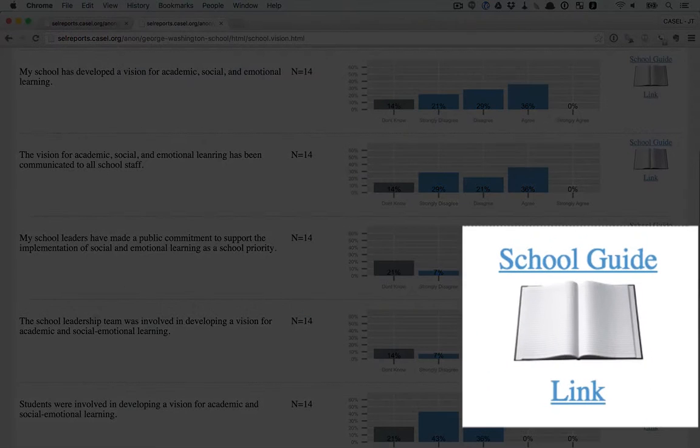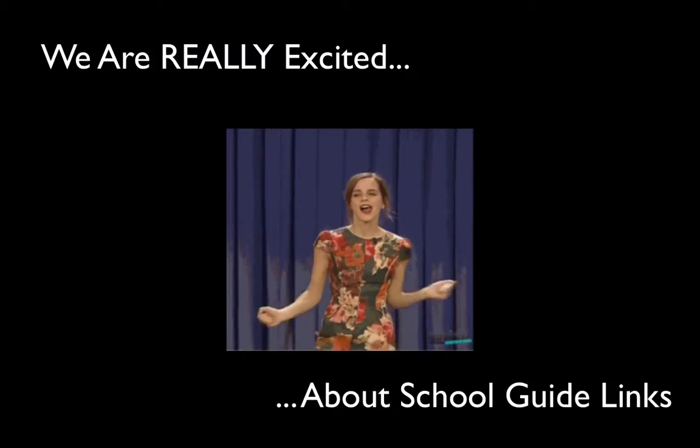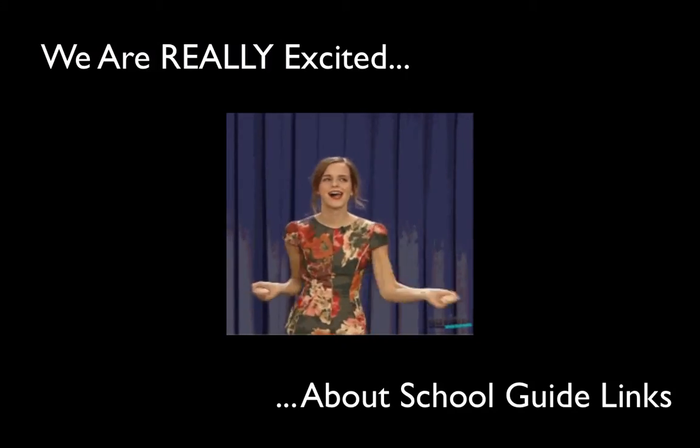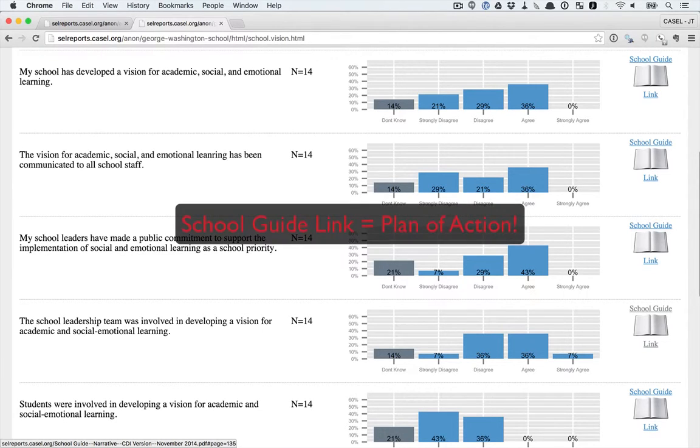Finally, this book icon labeled School Guide Link that you see next to each item's graph of responses is what we are most excited about. These school guide links, which are embedded on every page of the online school SEL reports, offer a direct connection between SEL data and a plan of action.